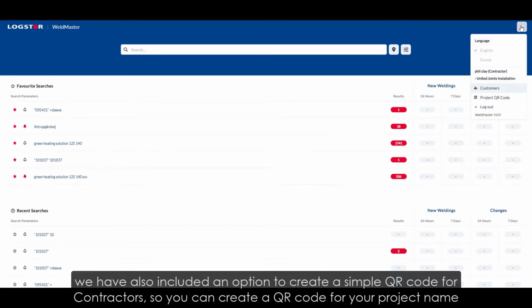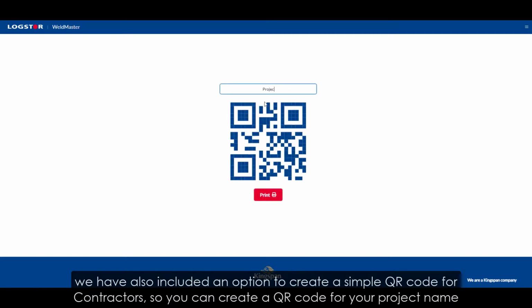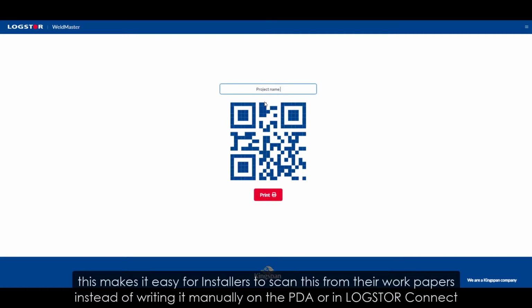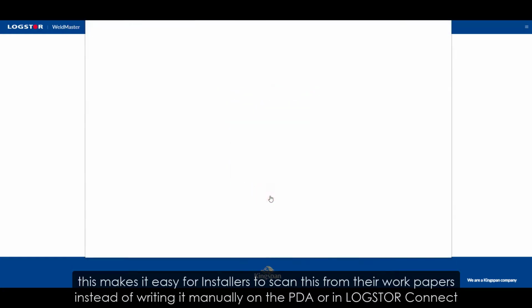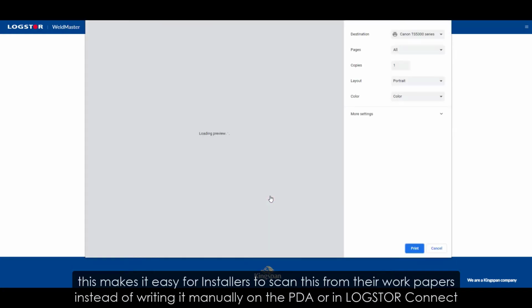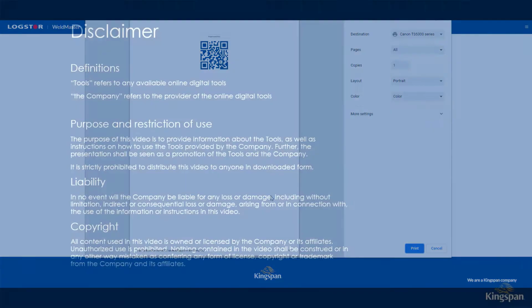We have also included an option to create a simple QR code for contractors, so you can create a QR code for your project name. This makes it easy for installers to scan this from their work papers instead of writing it manually on the PDA or in LOGSTOR Connect. Please note that as a utility, you will not have these options.